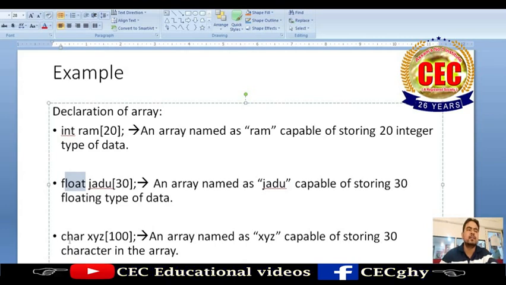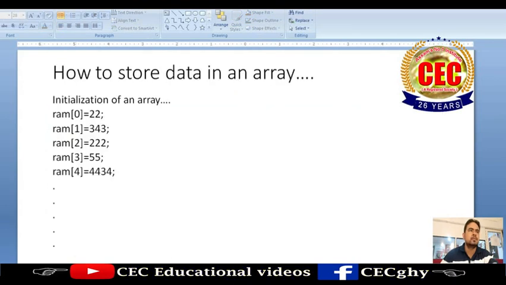Then character is a character data type, and XYZ is the array name, and the size is 100. Here you can see arrays capable of storing 20 integer type data, 30 floating type data, and 100 characters. The size of the array you can give as you wish. Make sure that it is relevant to whatever purpose you are using it for.